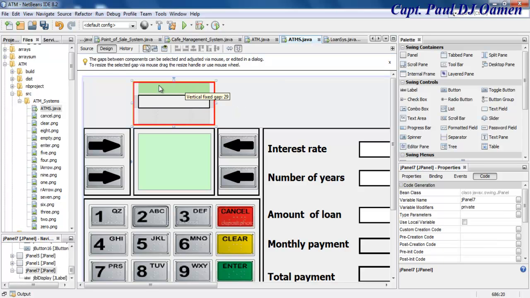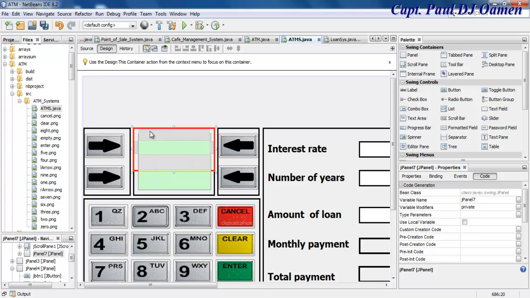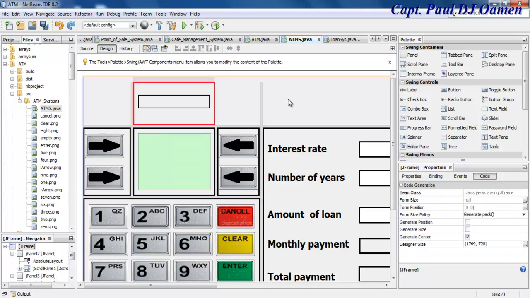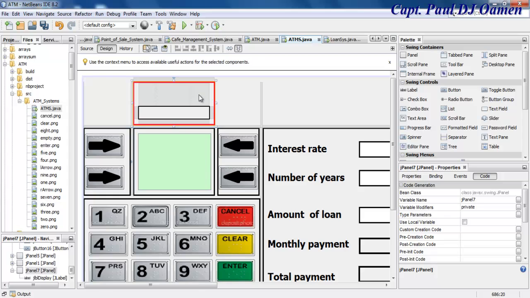The whole idea is this very one, I'll move it in here. Okay, that's the whole idea. Alright, just like that. But for now, let's move it away. So when we start the program, that is where we're going to be entering the pin number.